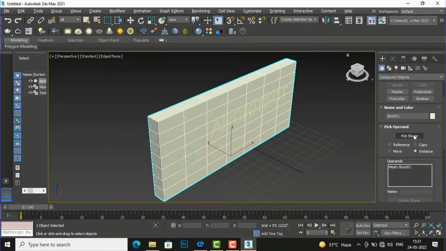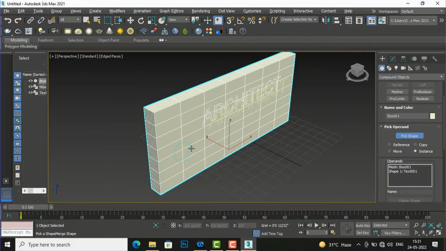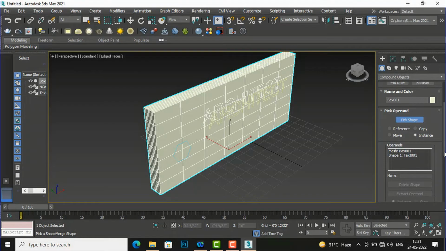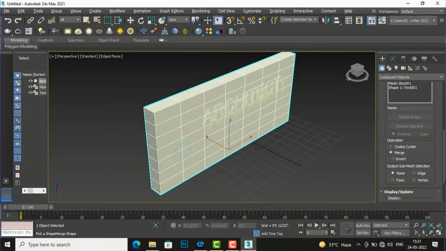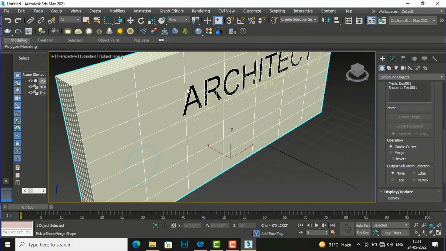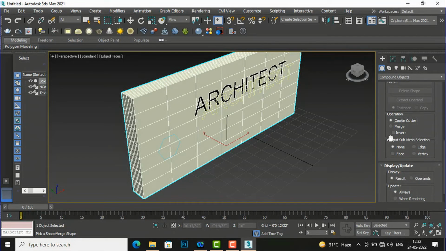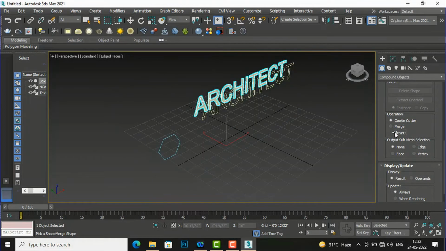I will select instance and now I will select my first shape, which is this text, and you can see this text is merged with this object which is the wall. Again if you go down here, you can see the operation. This is merge, and if you select cookie cutter, it will be cut into this wall. So it is very handy. And if you use invert, it will be inverted.